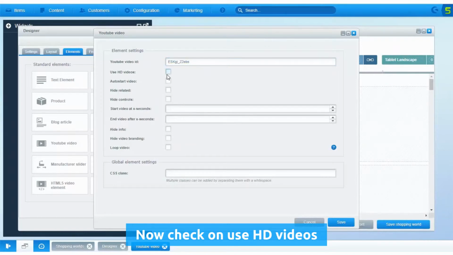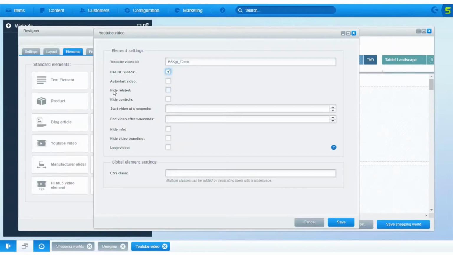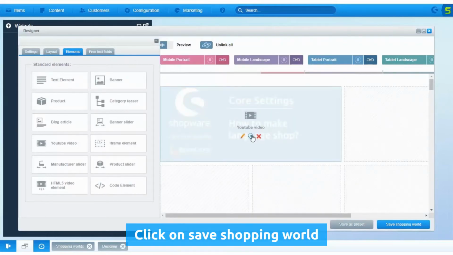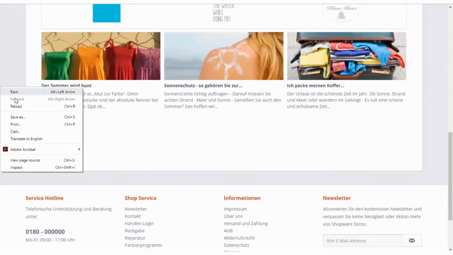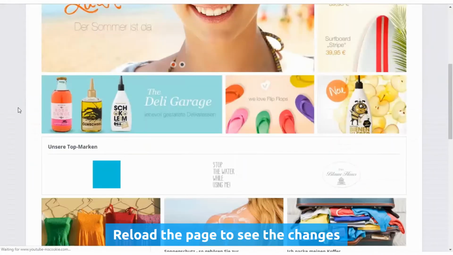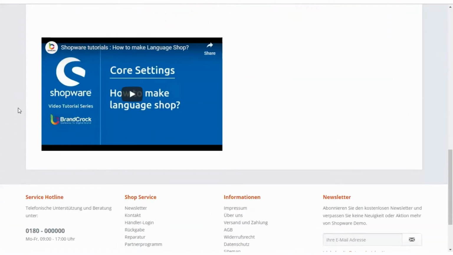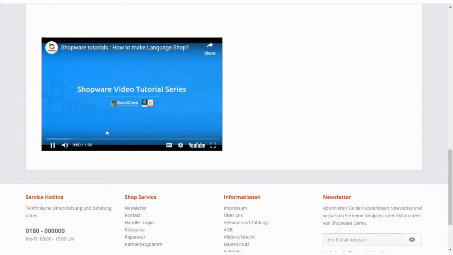Now check on Use HD videos. Click on Save. Click on Save Shopping World. Reload the page to see the changes. Welcome to Shop. Go to Config.